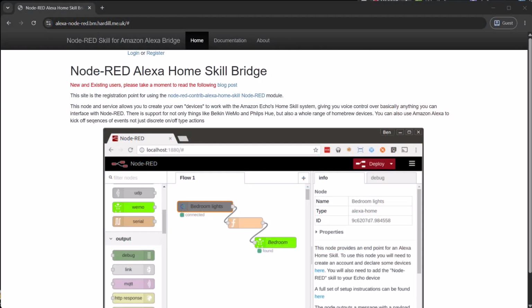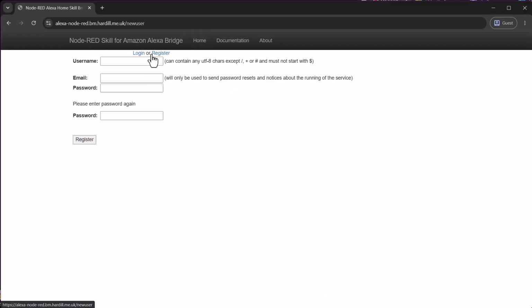We will start by setting up an account on the Node-RED Alexa Home Skill Bridge website. You can find the link in the description. From the landing page, click on the register link and fill out the form. Remember the username and password you choose here. We will need that later.